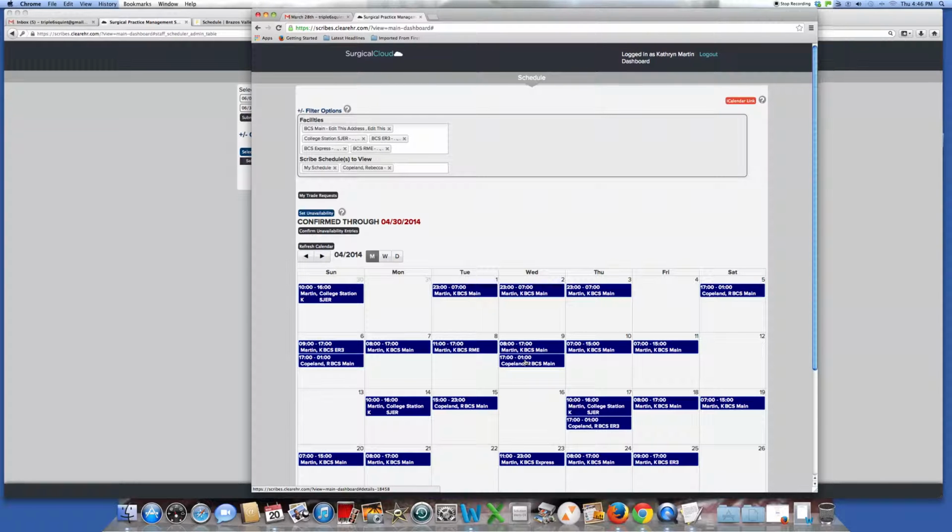So that's a way to initiate someone to take a shift, to initiate a trade, and that also shows you why a trade doesn't work. I hope that this helps you navigate through the system, and if you have any trouble trading, you are welcome to email me or my secretary.